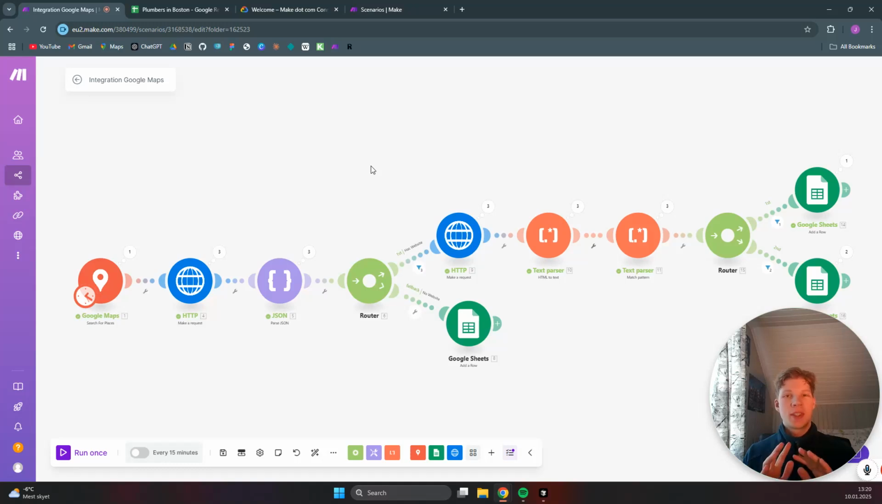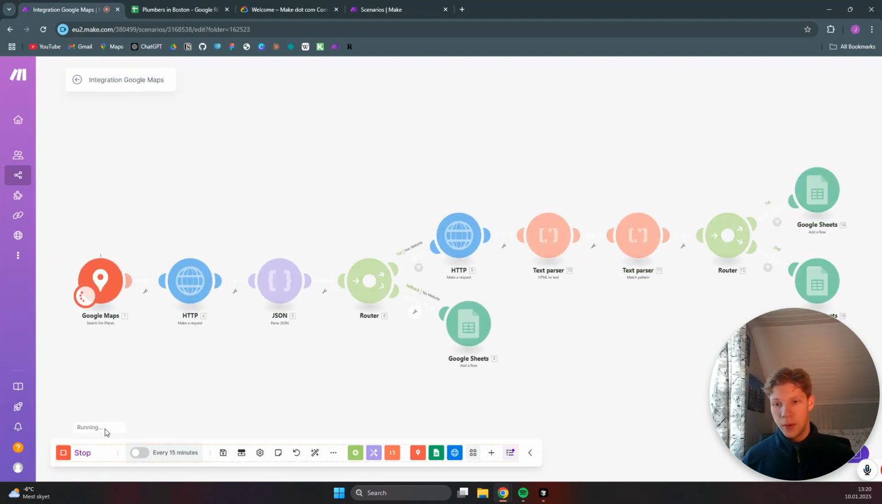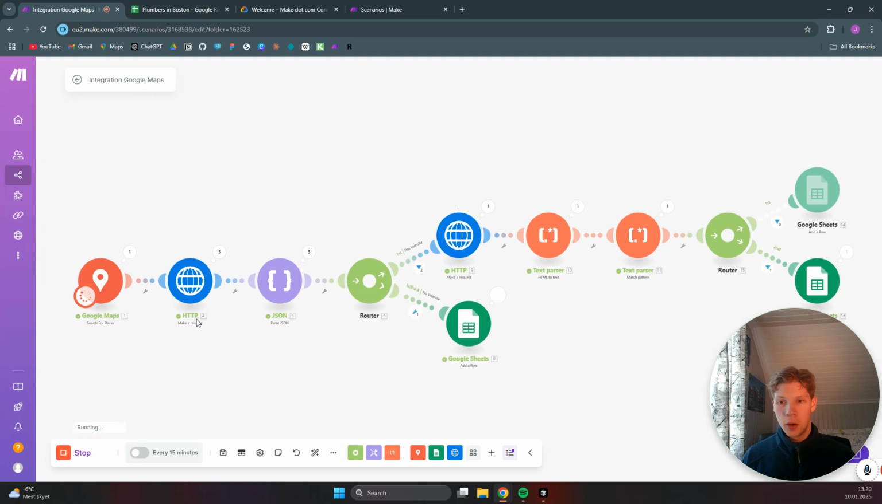This is how you can scrape tens of thousands of emails for completely free just by utilizing Google Maps. I'm going to show you how you can build it, but first I'm just going to show you how it works.